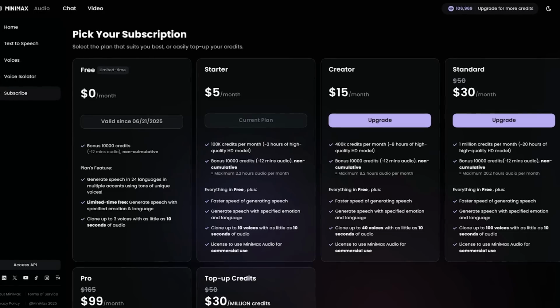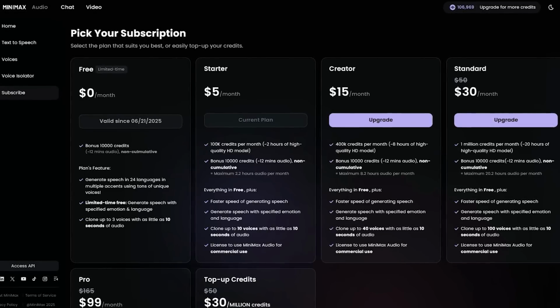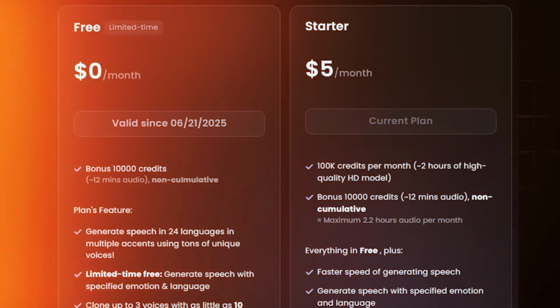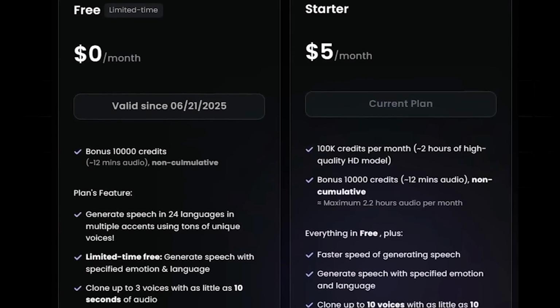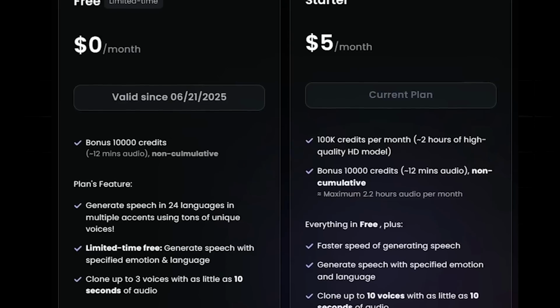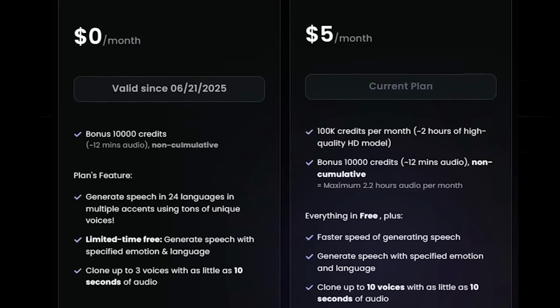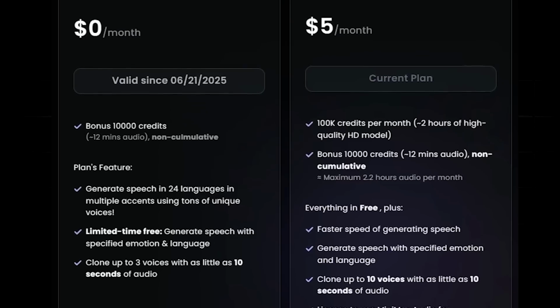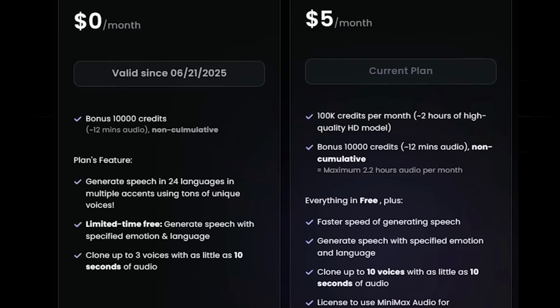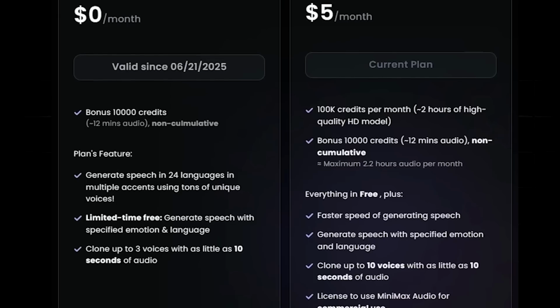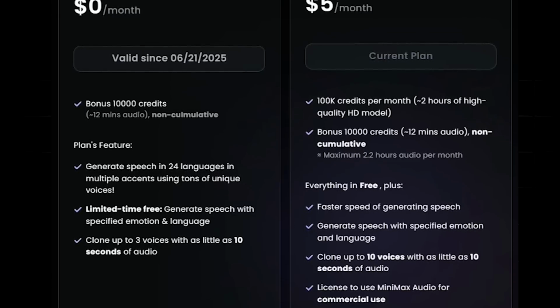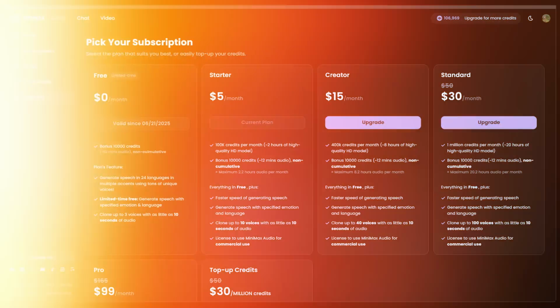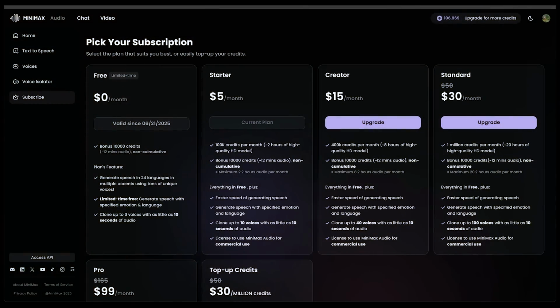And of course, if you're getting a lot of mileage, you can look at the starter plan, which comes in at $5 per month. And that's going to get you 100,000 credits per month, which is about 2 hours of high quality HD model. You're also going to get 10,000 bonus credits. And on top of everything in the free tier, you're going to get faster speed of generating speech, generate speech with specified emotion and language, clone up to 10 voices with as little as 10 seconds of audio, and a license to use MiniMax audio for commercial use. Now, in my opinion, for $5 a month, that is an absolute steal. That is a fantastic, fantastic deal.